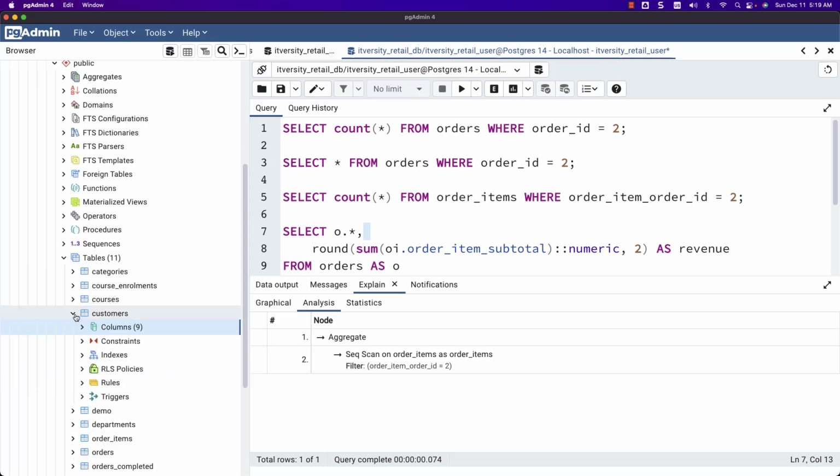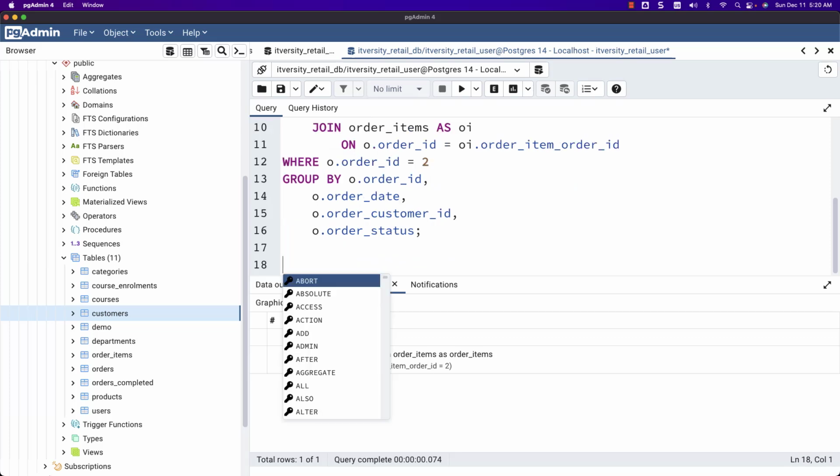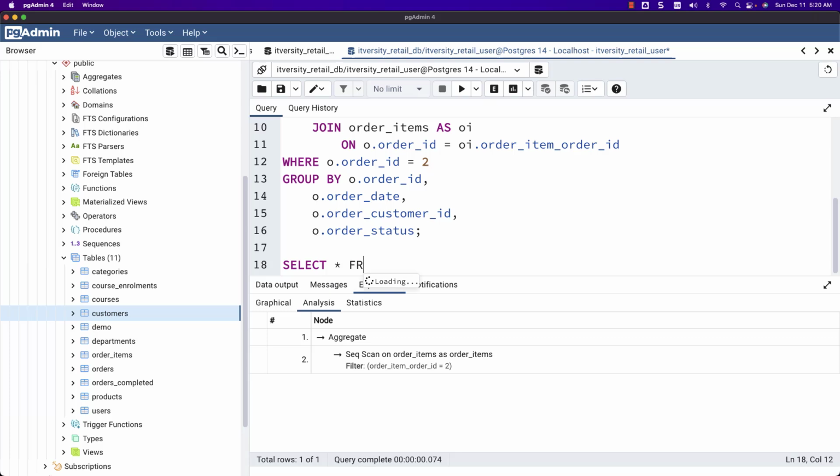Also, when it comes to the relationship between orders and customers, customers is the parent table and orders is the child table, because one customer can place as many orders as he wants in his lifetime. For that reason, there is a one to many relationship between customers and orders. Now, many times we want to see the orders placed by a given customer. First, let's review the data in the customers table, then we'll take it further. So in this case, I'm saying select star from customers limit 10.